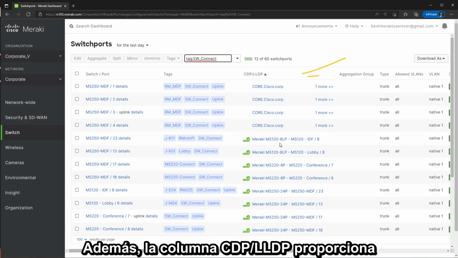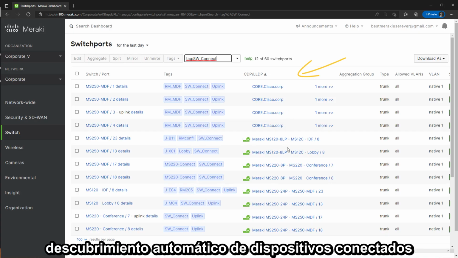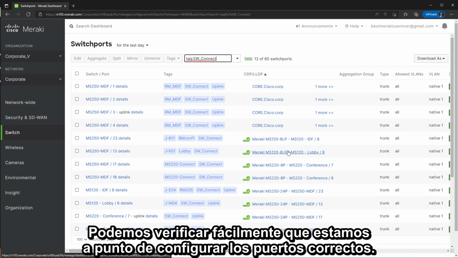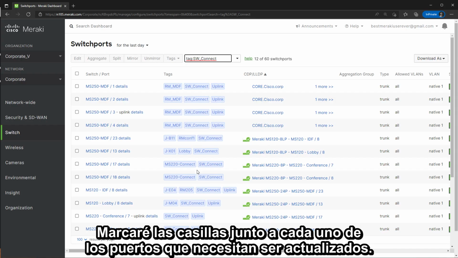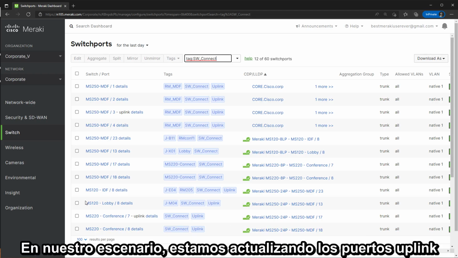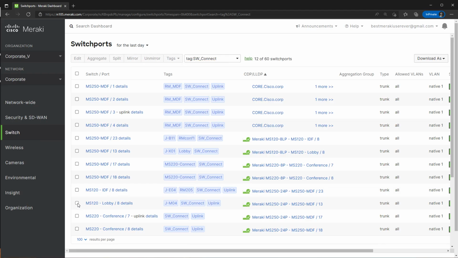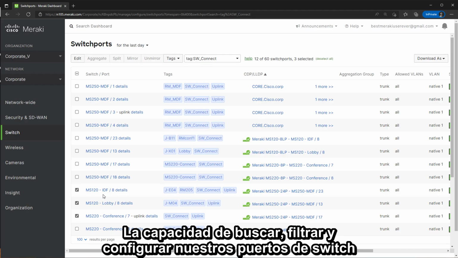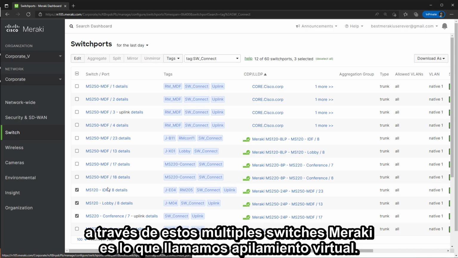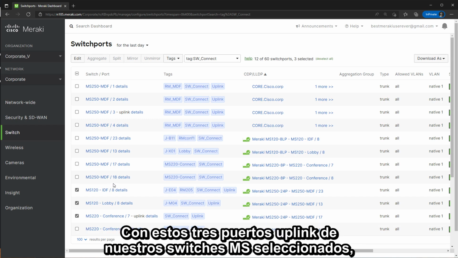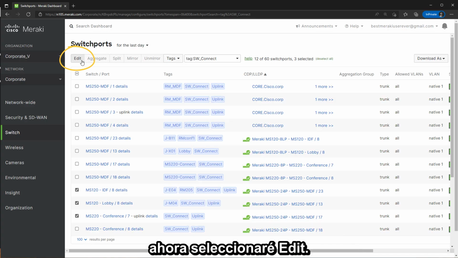Also, the CDP LLDP column provides automatic discovery of connected devices and their capabilities. We can easily verify that we're about to configure the correct ports. I will check the boxes next to each of the ports that needs to be updated. In our scenario, we are updating the uplink ports from our 3 smaller Meraki switches. The ability to search, filter, and configure our switch ports across these multiple Meraki switches is what we actually refer to as virtual stacking. With these 3 uplink ports from our Meraki switches selected, I will now select Edit.